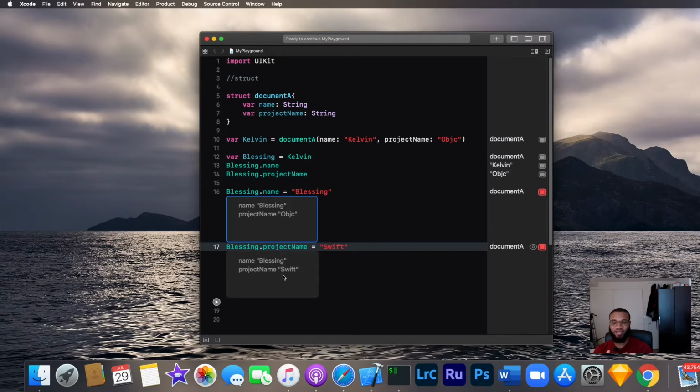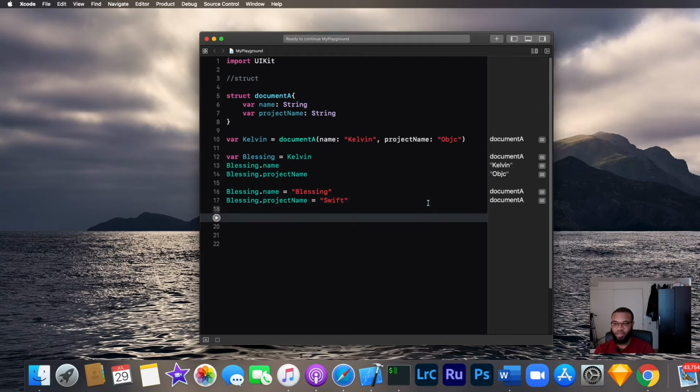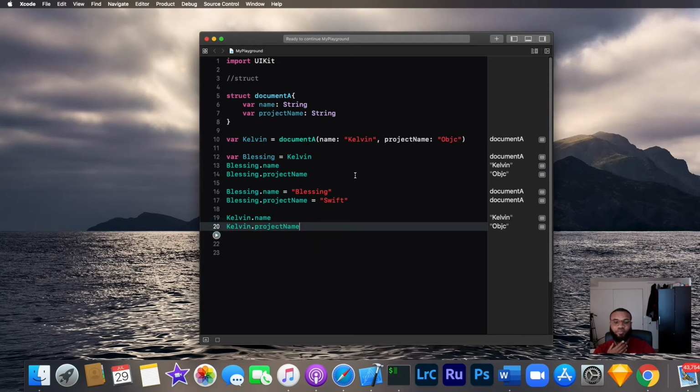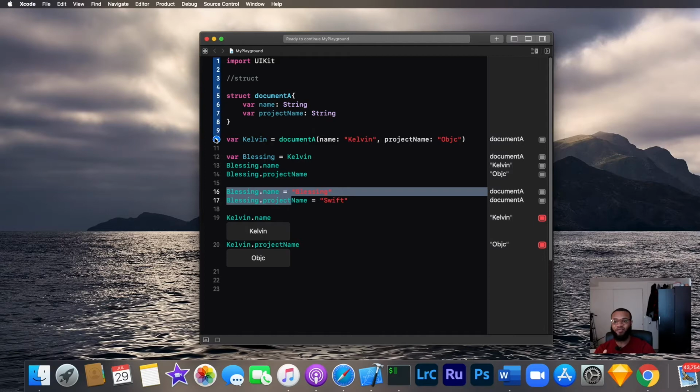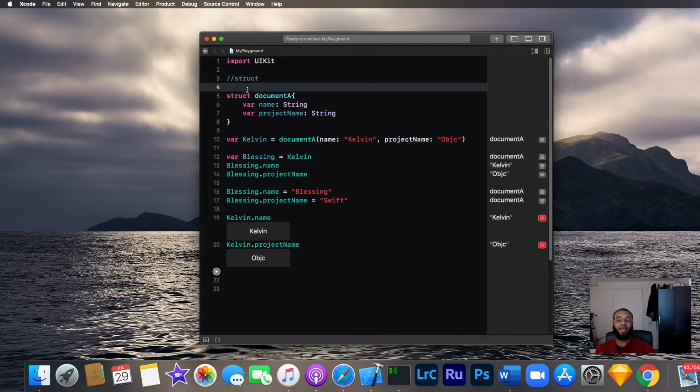Now let's go ahead and check if this affects Kelvin's document. Now let's type Kelvin dot name. Let's go ahead and type Kelvin dot project name. Sweet. So we realize Kelvin still has his name as Kelvin on the document A, and still has Object C as the project name. So the changes only happened for Blessing, but didn't affect Kelvin. That is for Struct. Now let's go ahead and talk about a class, okay?